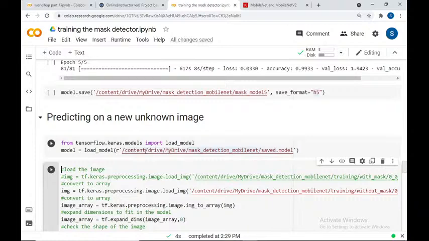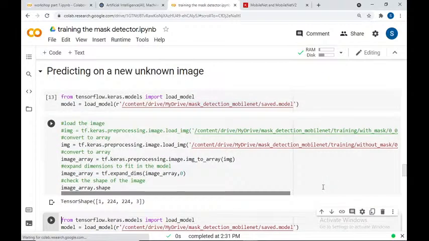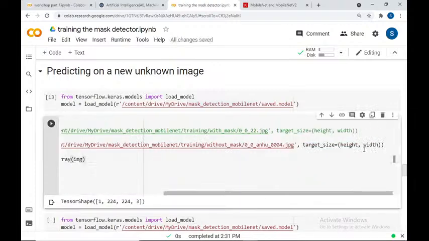Okay, so I was telling you we are loading the model, and after loading the model, we need to pick an image. Here I'm picking an image from our data set, that is, we already have the mask detection MobileNet training data, without mask. One image, I'm taking this one. And then I'll predict. What I need to do over this image: I pick the image, load the image with the same size. Here the target size is 214, 214, that is the height and width.